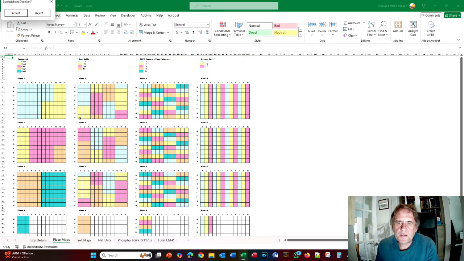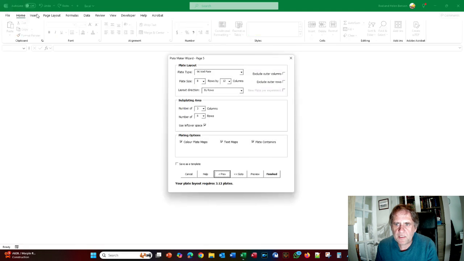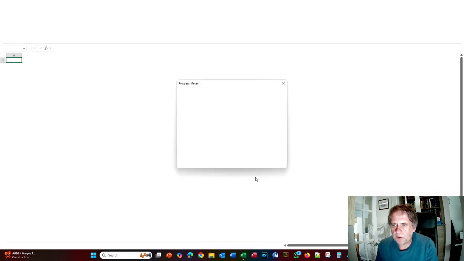So now what we're going to do is, realistically, if we now also change the subplating area of rows from 8 to 5, then it really will fit nicely, but it will end up with this space. So let's do that. We're going to change the number of rows to 5. So we reject this. We change the number of rows to 5, and this time we're going to uncheck the use leftover space. We click preview.